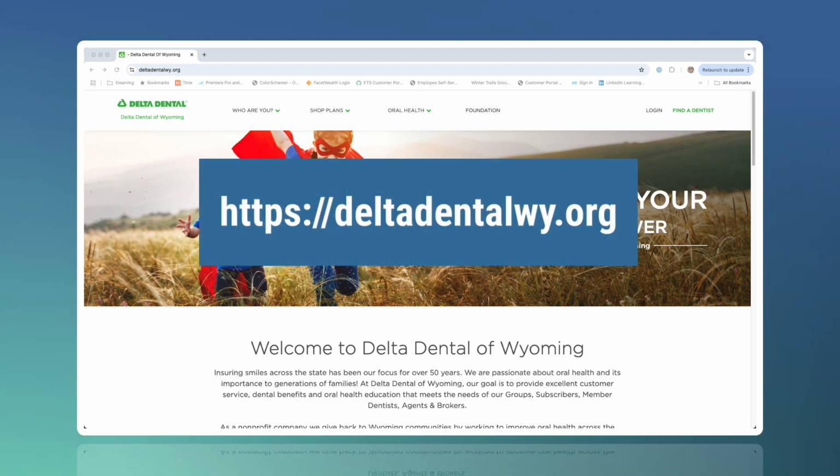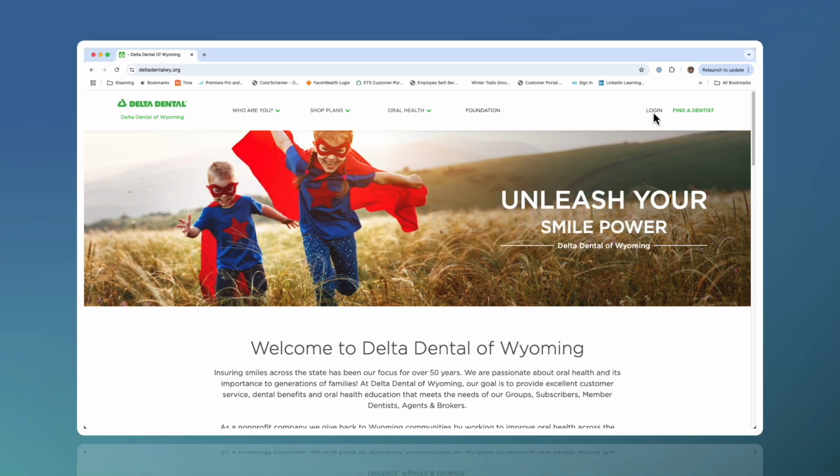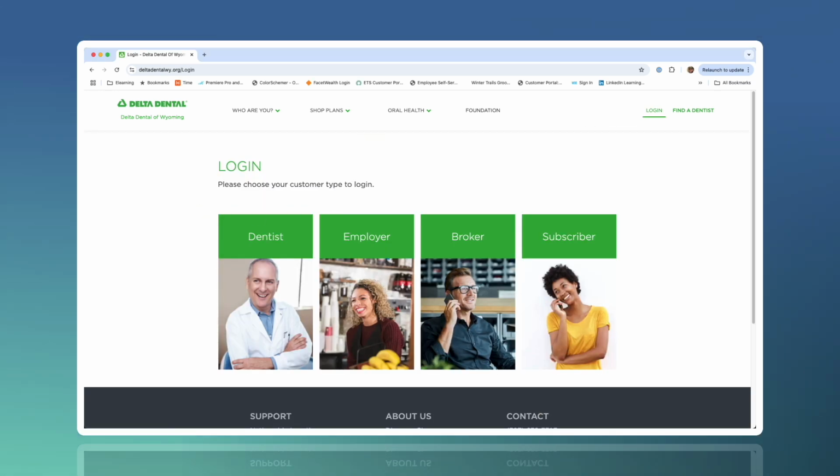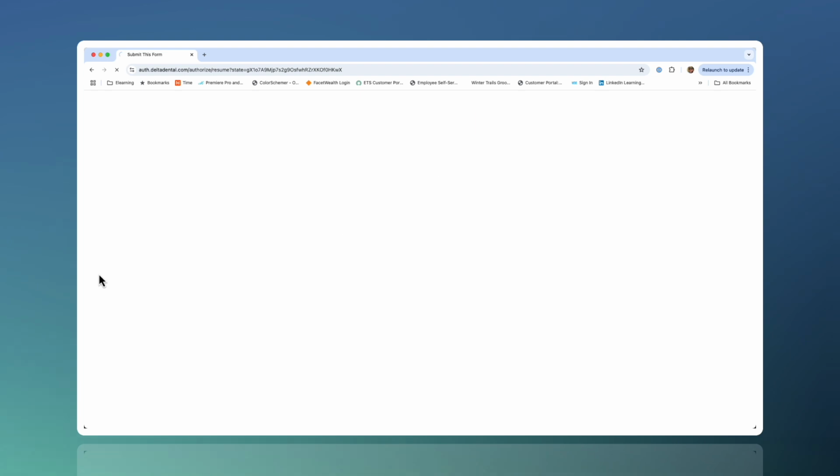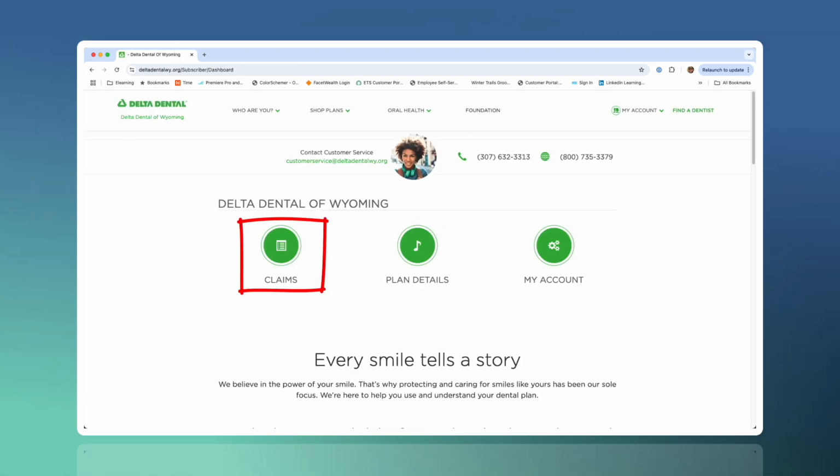Go to deltadentalwy.org and click Login. Select Subscriber, then log in, and then click on Claims.